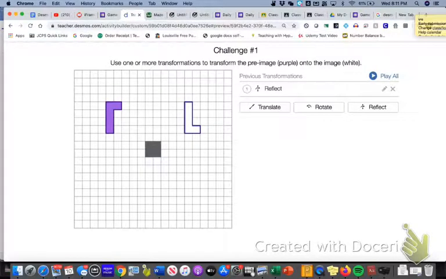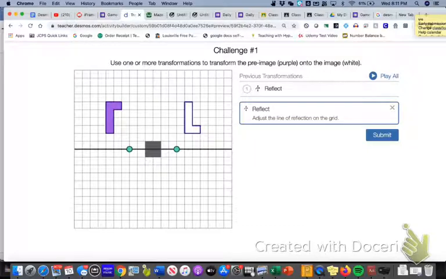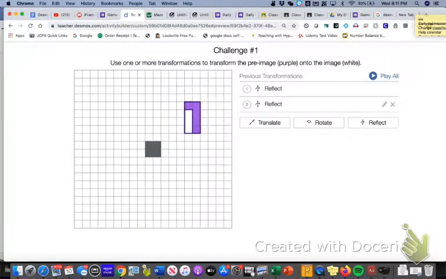So first of all, I'm going to pick reflection again. I'm going to adjust the line to here and to here. So what it's going to look like, it's just going to look like I picked it up and I flipped it. That's the 6th grade word, flipped over the line. So I'm going to click submit just so you can see exactly what it looks like. So then maybe I'm pretty close to getting it right.